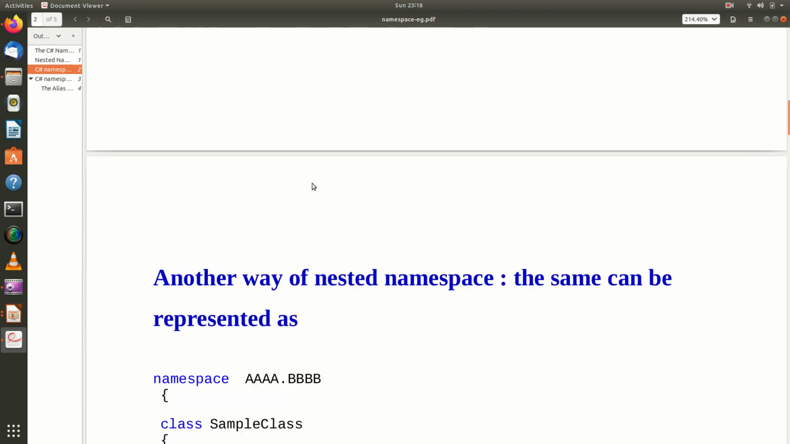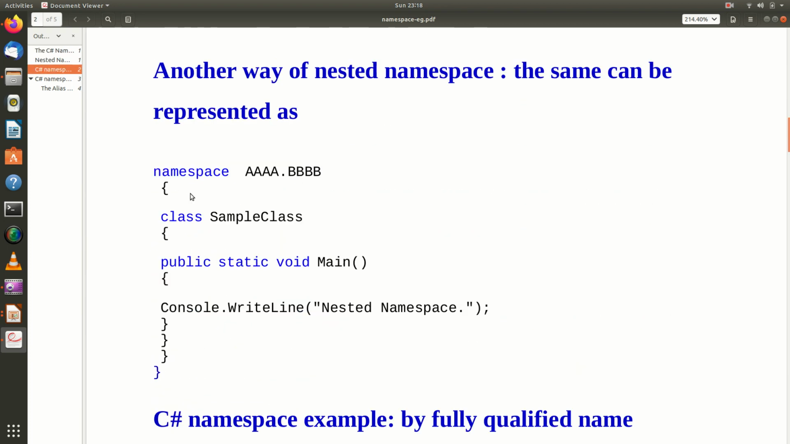Now the same can be declared like this. I define a namespace with nesting of names. Observe here, the nesting of names is given here itself, so that I use namespace only once. Then I declare a class, then the main method, and I display a message. So this class is coming under a namespace called AAA.BBB.